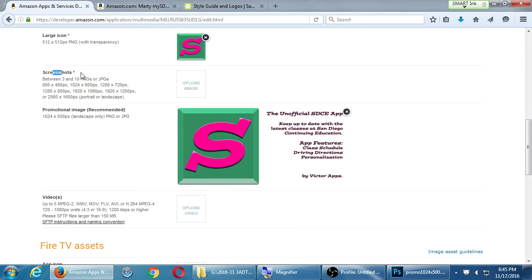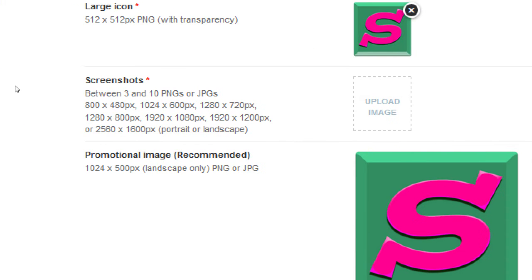What is required are screenshots. Now these screenshots, we have several ways to capture them. It's going to depend on your device. If you're running on a virtual device, we can capture screenshots, but you need to be running on a virtual device with a screen size of at least 800 by 480.